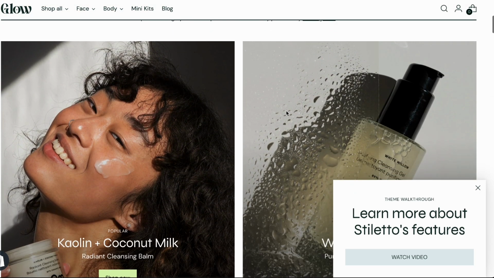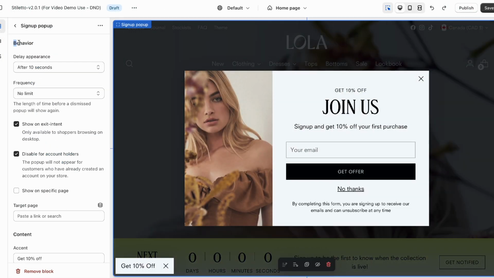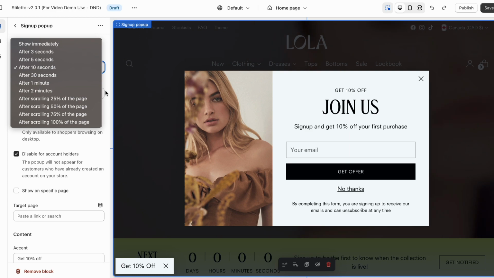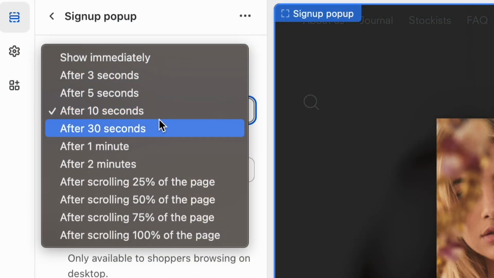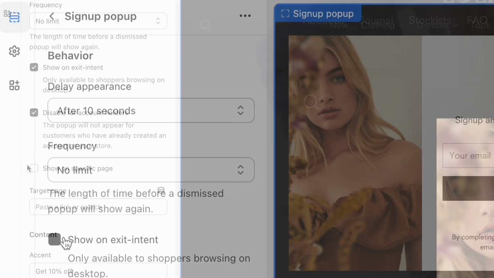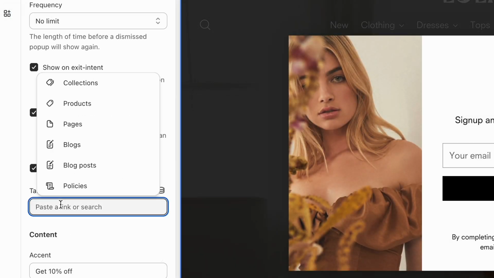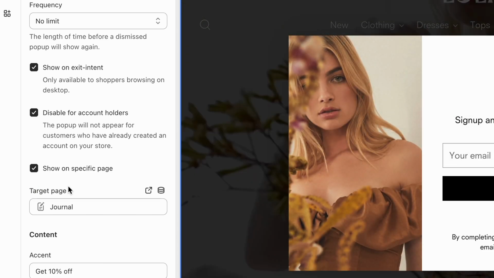Before we explore these in depth, I want to take a moment to highlight the behavior settings, which will be your secret ingredient for creating effective pop-ups that appear in the right place and at the right time. You can choose to show pop-ups based on how much time a visitor has been on your site, how much of the page they've scrolled down, or even when it looks like they're about to take off and leave your storefront, referred to as the exit intent pop-up. You can also limit the pages the pop-up appears on and personalize the experience even further. Let's take a closer look at these options.